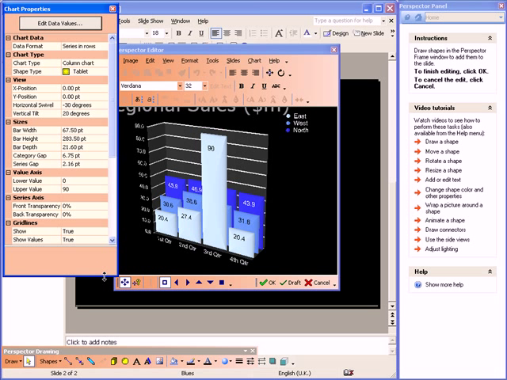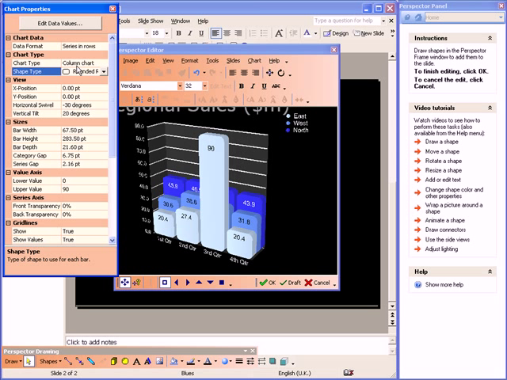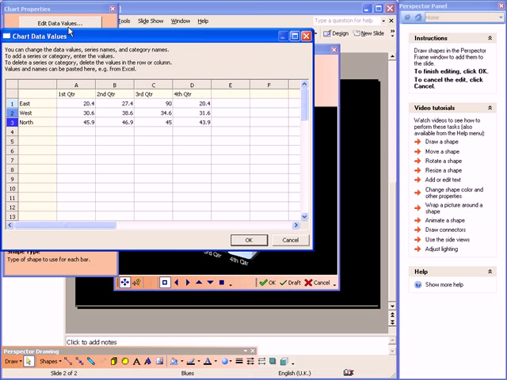As an example, I'll change the shape type from tablet to rounded rectangle. To change any of the labels or values, click Edit Data Values. Here I will change one of the labels.